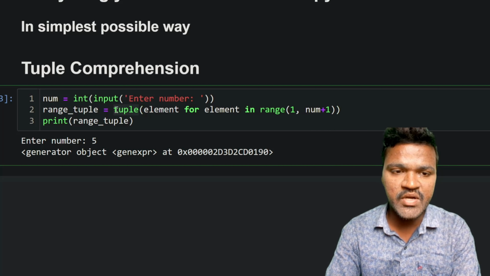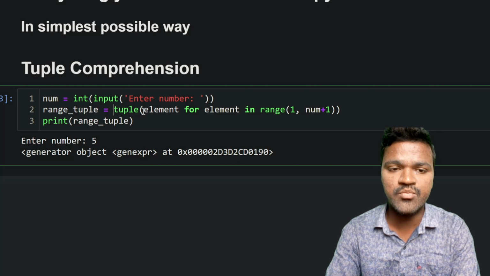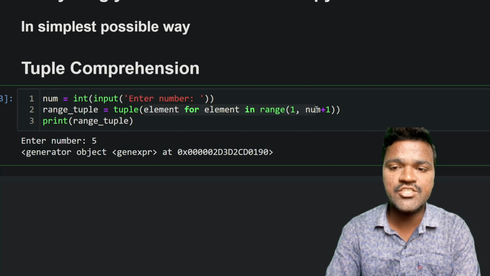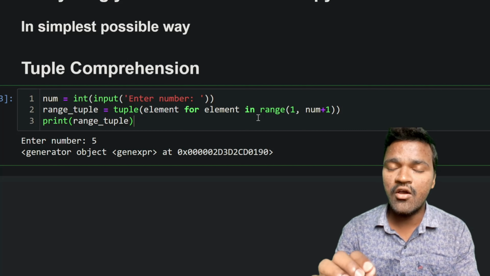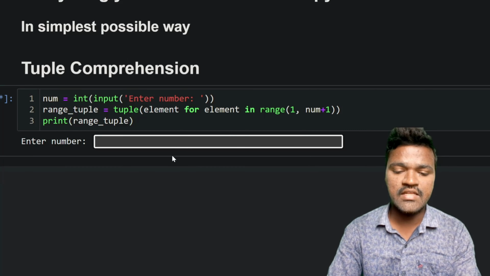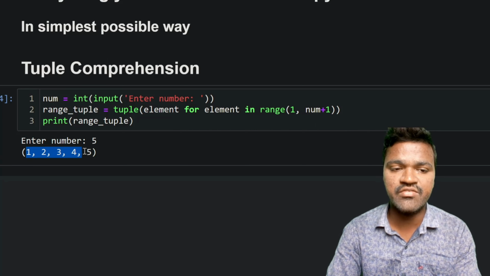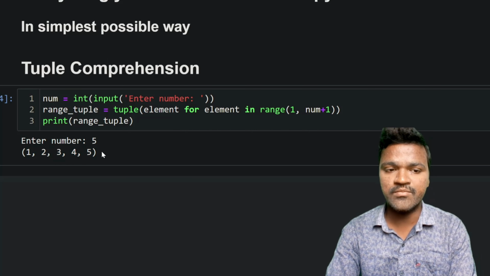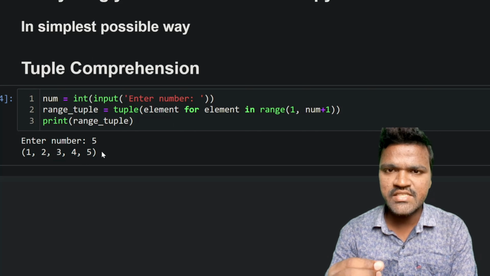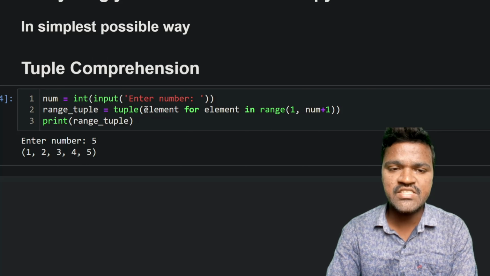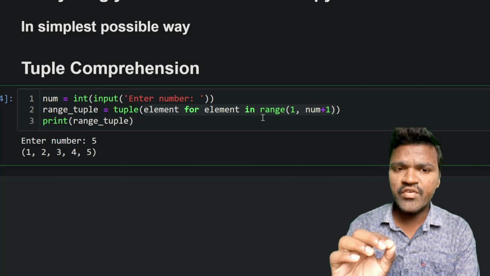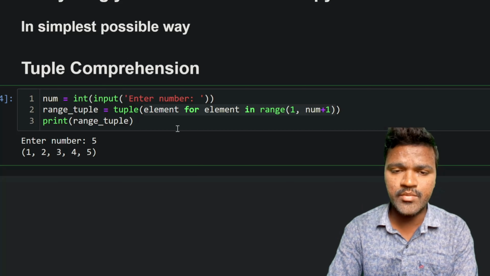We need to mention this particular tuple, and inside of this tuple, we need to use this list comprehension. So now if I execute this, let's say I will give the same number 5 here, and now you can see the elements that we are getting: 1, 2, 3, 4, 5. So you can understand that simply by mentioning this statement inside of this method, we can generate all of these elements, right?